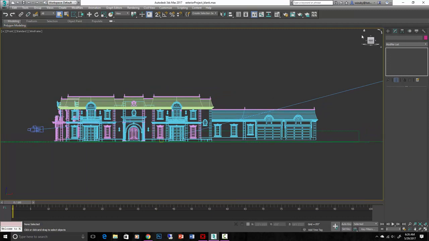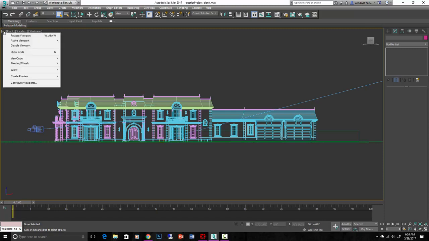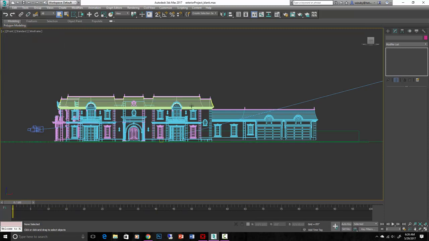One other thing is the view cube. You can use that or you can turn it off. In most of my other videos I have it turned off because I have hotkeys for all my views.